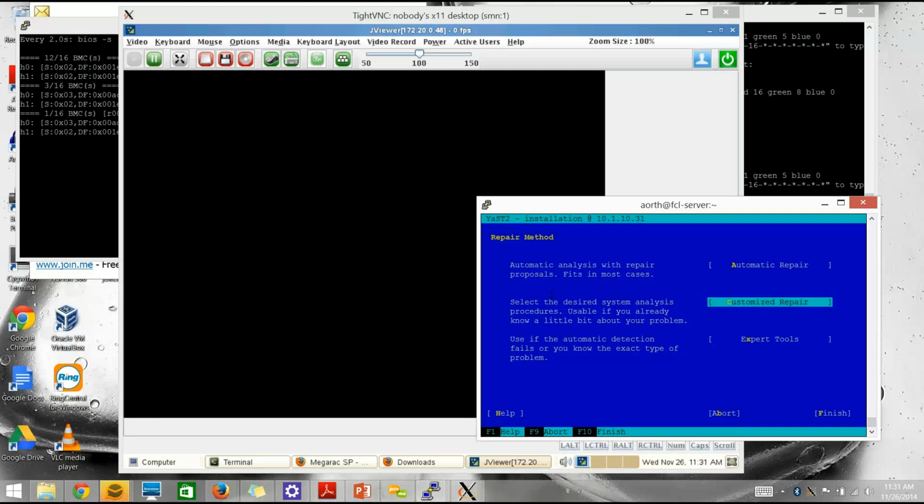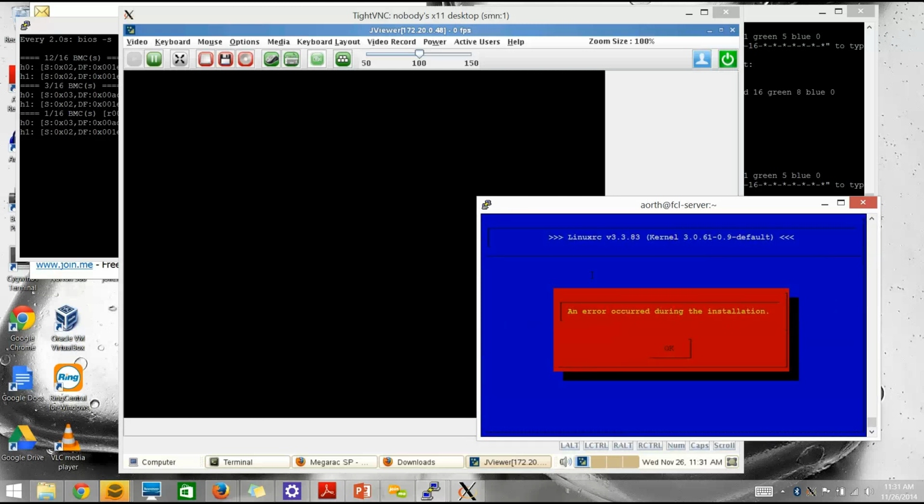Automatic repair is going to go into FSCKs, and with the large SATA drives we have, it will be sticking there for a long time. So go ahead and hit enter. Okay. Oops. I don't know what happened here. Hit OK.